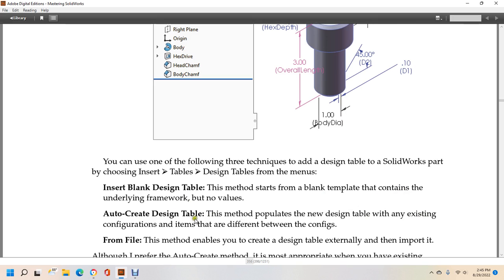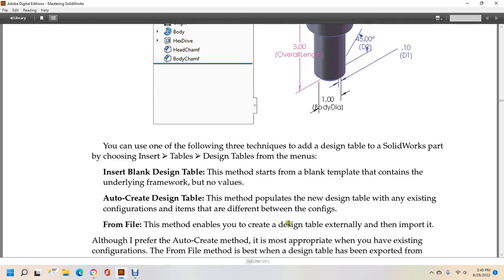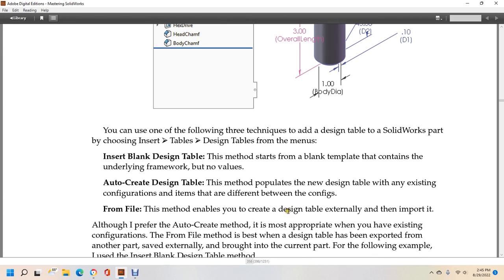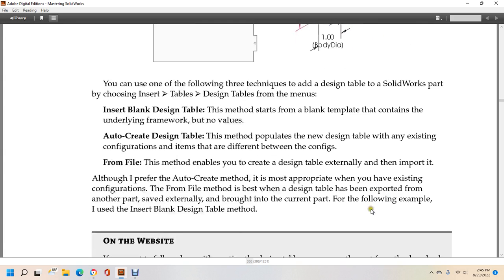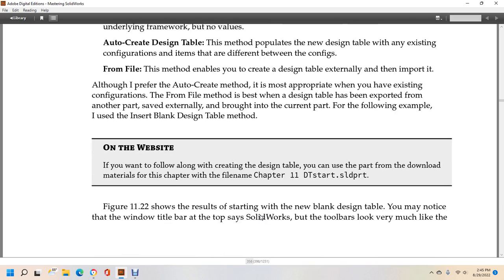the new design table when existing configuration items are the difference. The From File method enables you to create a design table externally and then import it. Although I prefer the auto-create method, it is most appropriate with a new existing configuration. The From File method is best when the design table has been exported from another part, so it is externally brought into the current part file. An example is I also used the Insert Blank Design Table method.